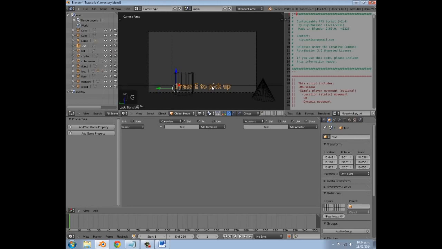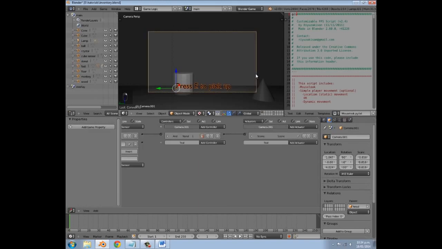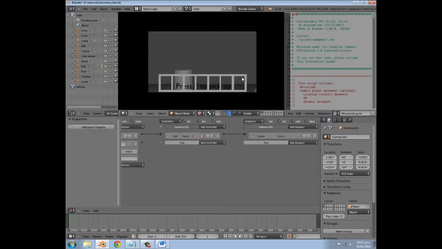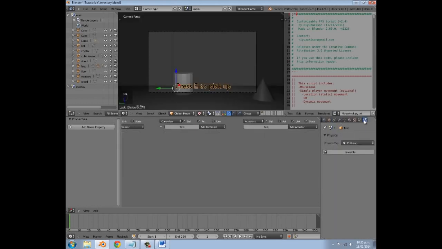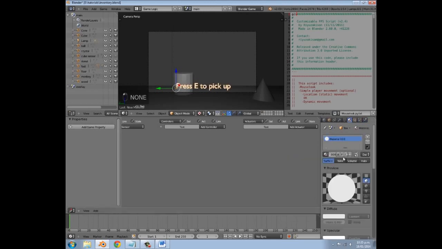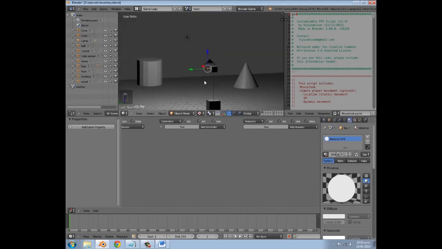Then we're going to press Alt C and click curve to mesh / text. Then we're going to select the camera by holding down Shift and press Control P and parent to object. So now if we press P, we have our text there the whole time. This is going to have a material. Actually, we can just select number 8 here, which is shadeless as well.